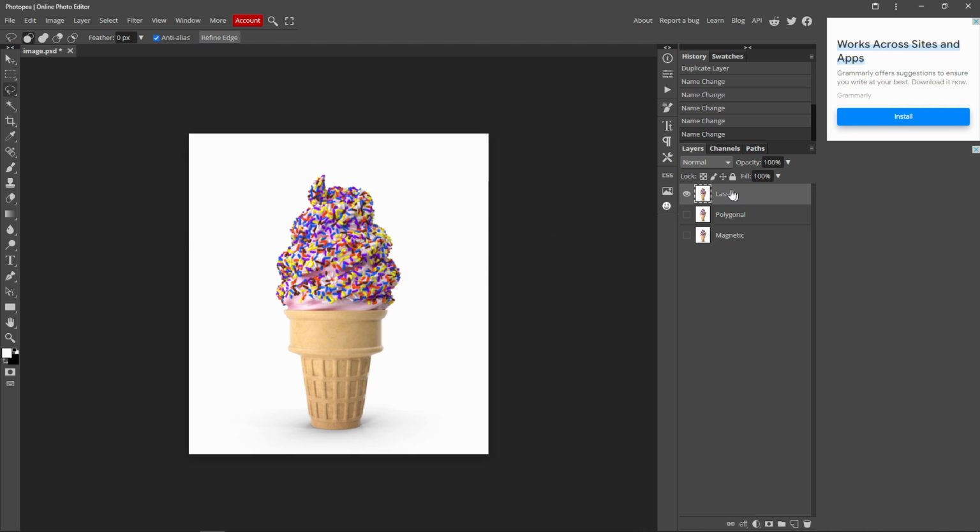Make sure you have your layer selected and just hold left click and drag. Make sure that you keep holding left click. Then this line should follow you. Once you go back to this point, then let go, and then these dotted lines should appear.